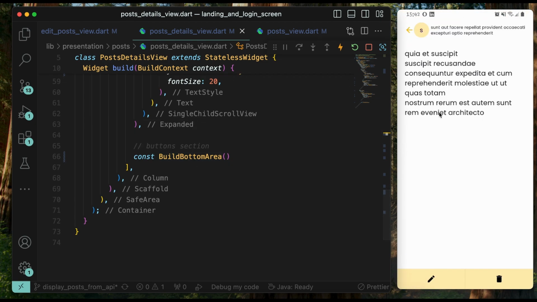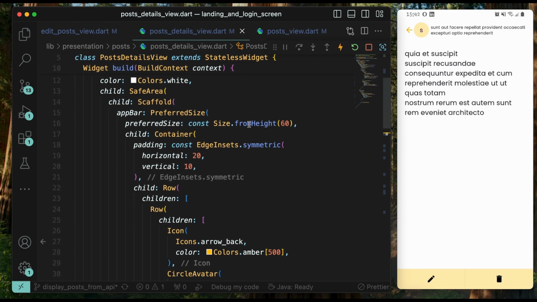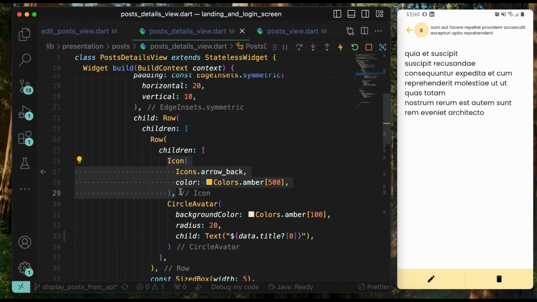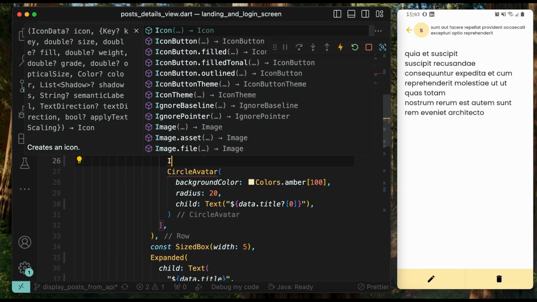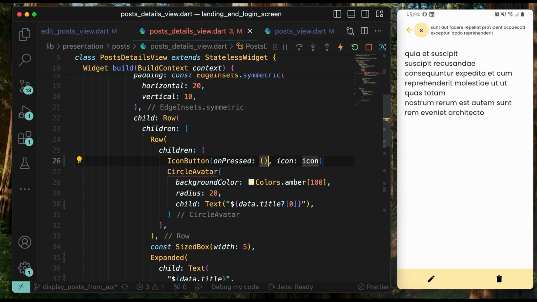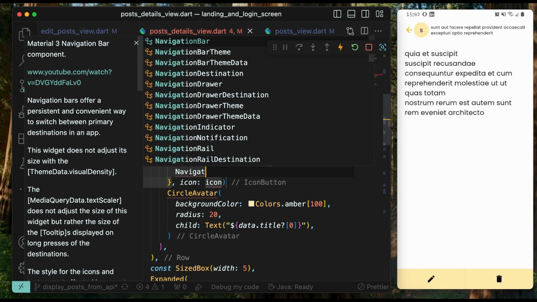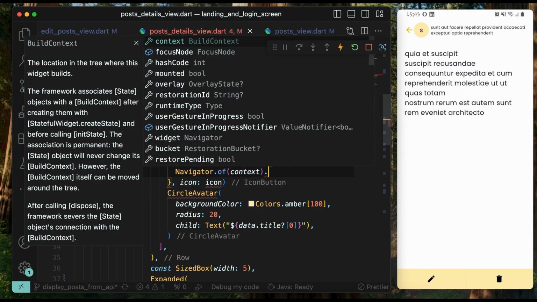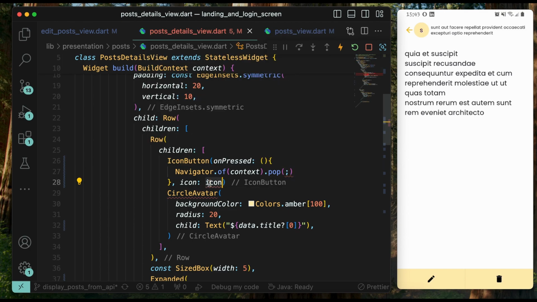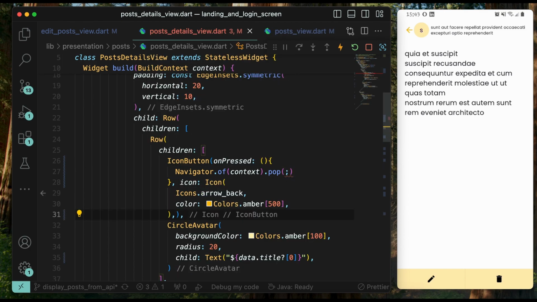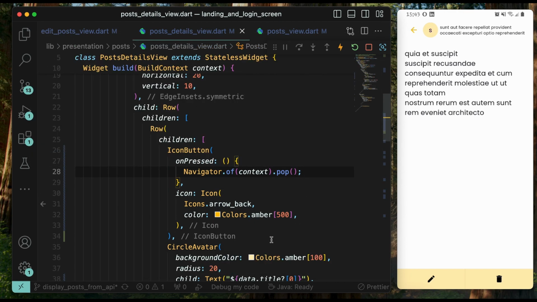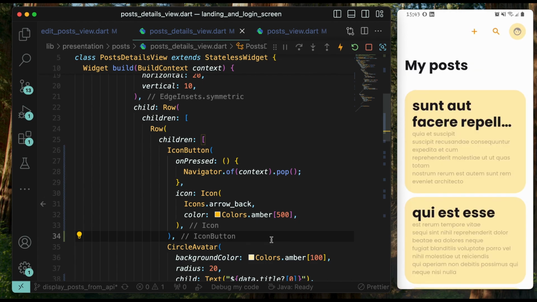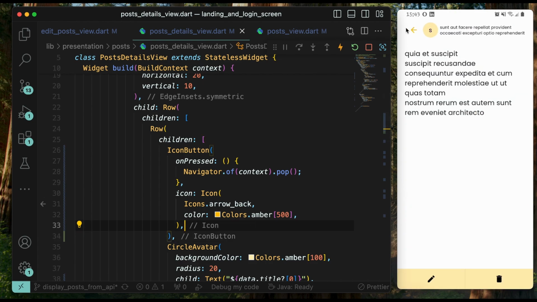Beautiful. On this interface, we want also the user to be able to go back when he clicks on this button here. So to achieve that, we just have to scroll up, and here on this icon, let's make it an icon button, just like that. And here, let's say Navigator of context dot pop, like that, and this one will be now our icon. So let's save this. Oh, sorry. Let's save, and once we click here we can go back, but let's decrease this space here.